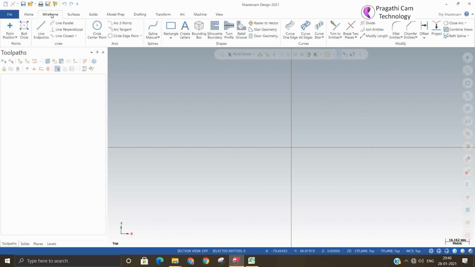Suppose you want to know the meaning of a particular command, just keep your cursor over it, and it will tell you what the meaning of that command is. You can see that its name is bounding box, and the purpose is also written at the bottom, you can read it.